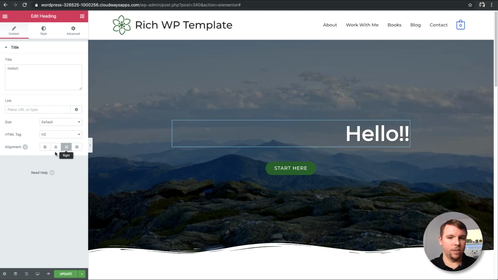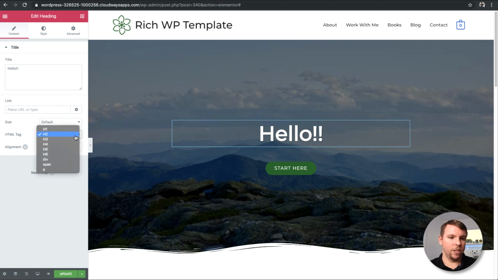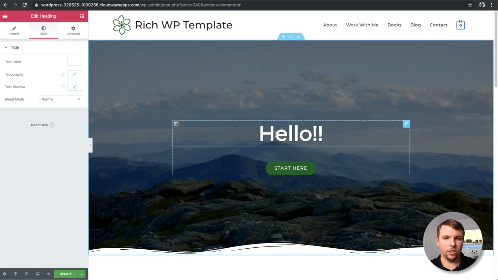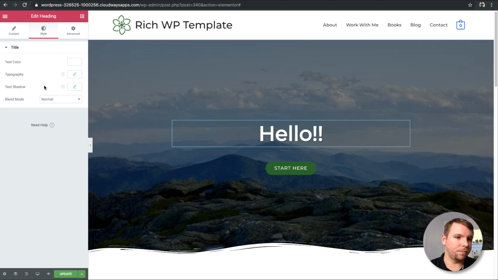And then I can change if it's left justified, right justified, centered. I can change my heading tags. So all of your options are going to also be in this left-hand column, in addition to being able to move things around, just drag and drop in the visual editor.